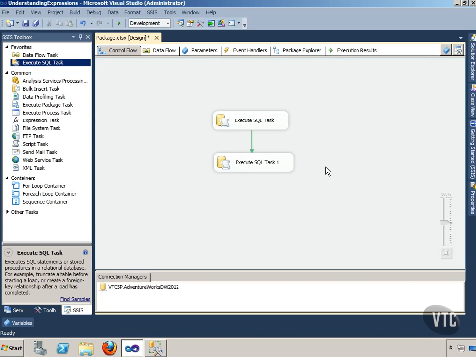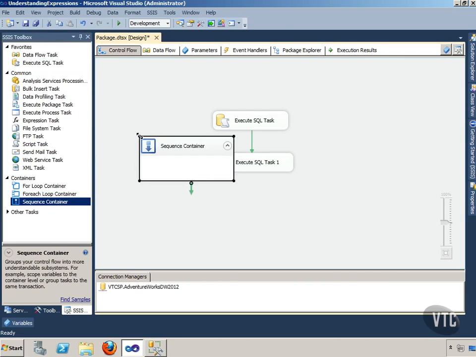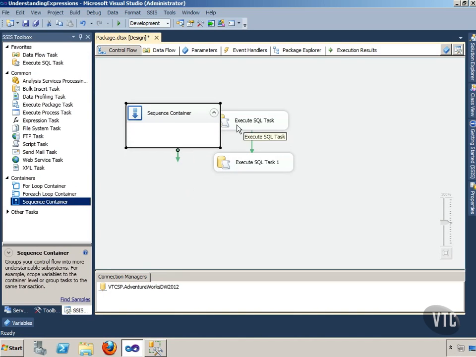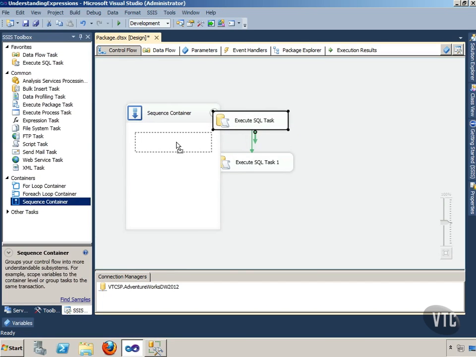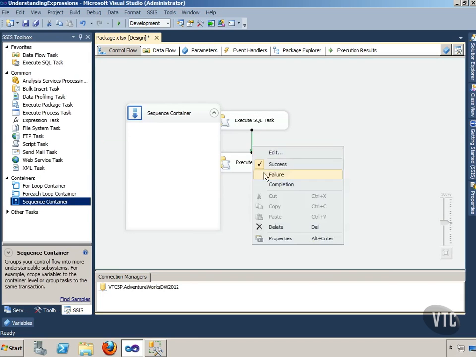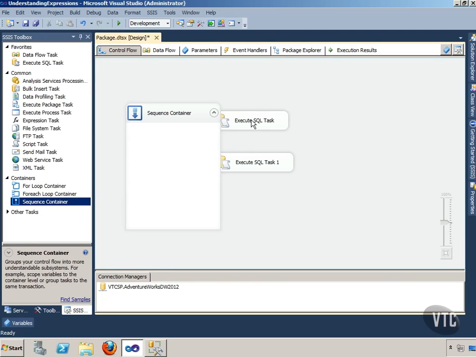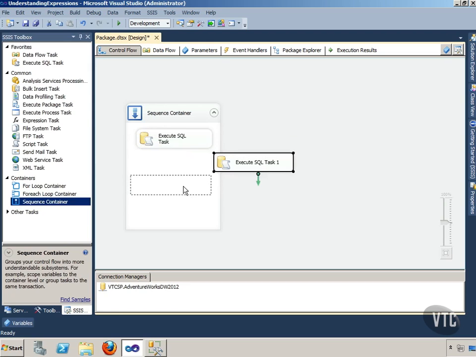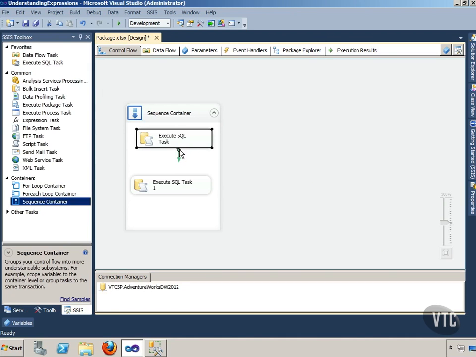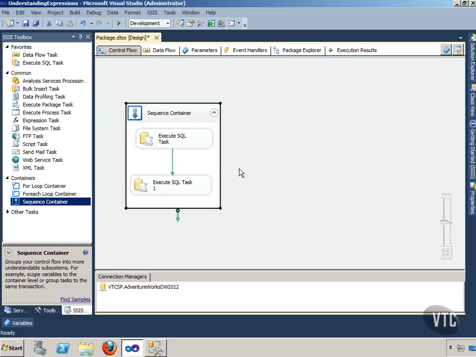Now, to make these a transaction, I first need to put a container on here. So I'm going to drag a sequence container up here, just like this, and then I'm going to make it a little larger. Then I'm going to drag these tasks into the sequence container, okay? And notice it's saying you can't do this. You've got to remove this precedence connector first. So I'm going to drag this one inside here, then drag this one inside here, then I will grab this little precedence connector and put it right there.